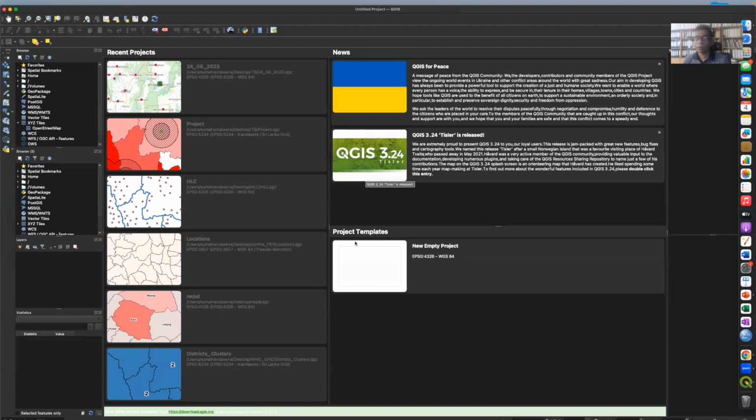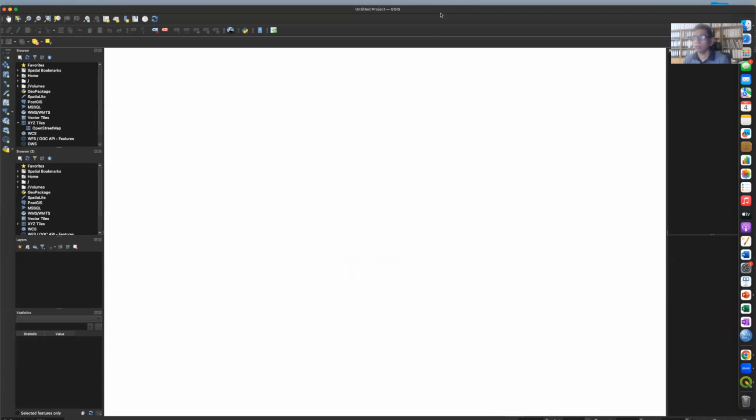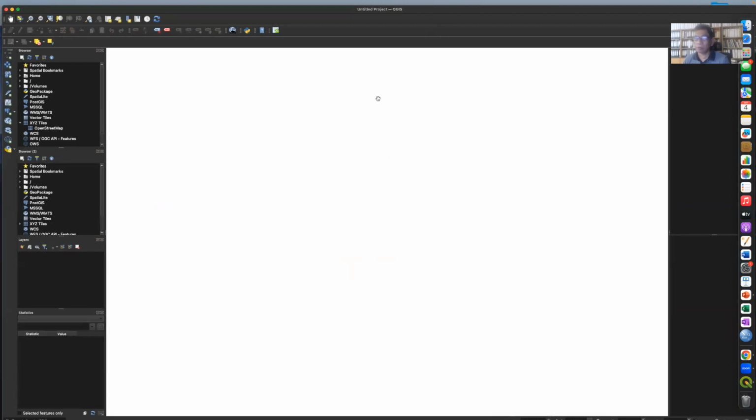If this is the first time that you are opening it, only the new empty project will be open. But here, since I have used this software for certain other activities, I have previous projects listed. If I want to continue a previous project, I have to click one of these, but this time I will open the new empty project. So once you open the new empty project, you will see an interface like this. Now, first we have to get some understanding about the different components of the interface.